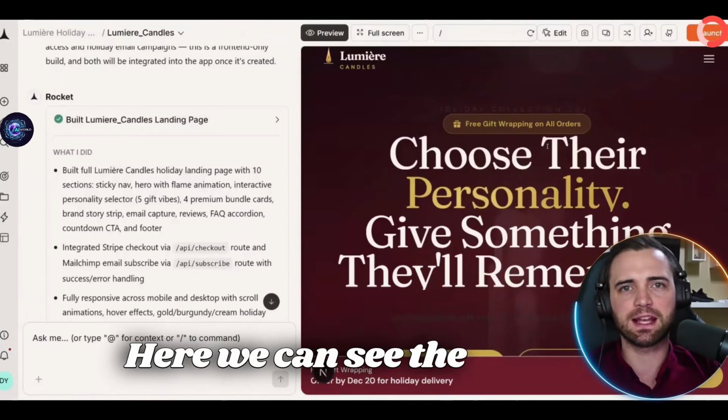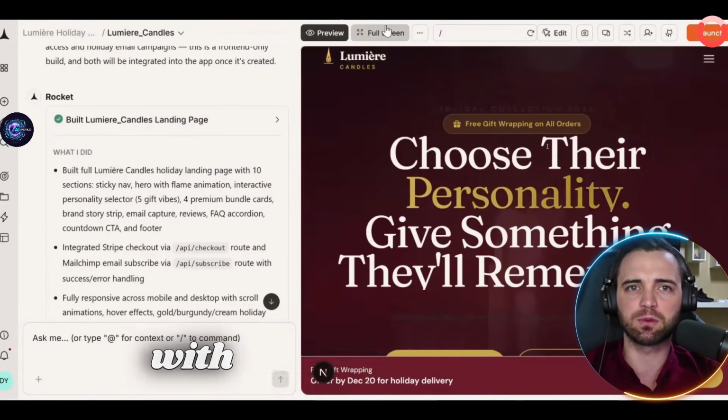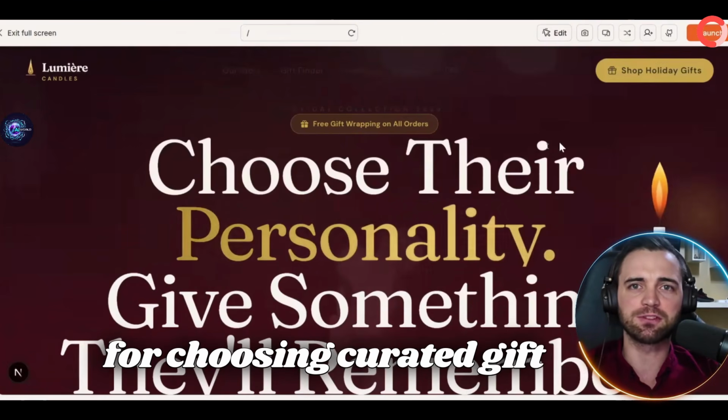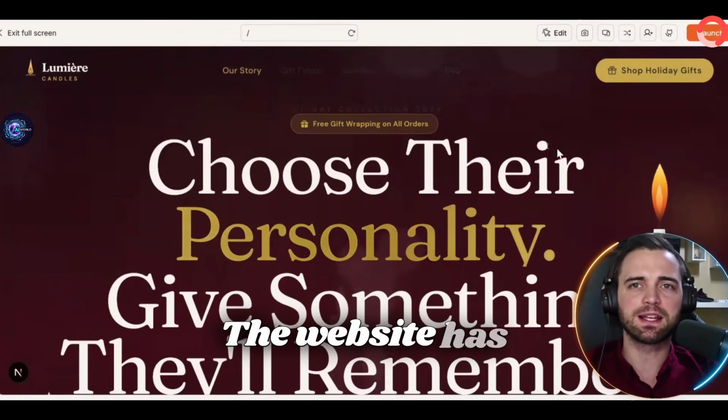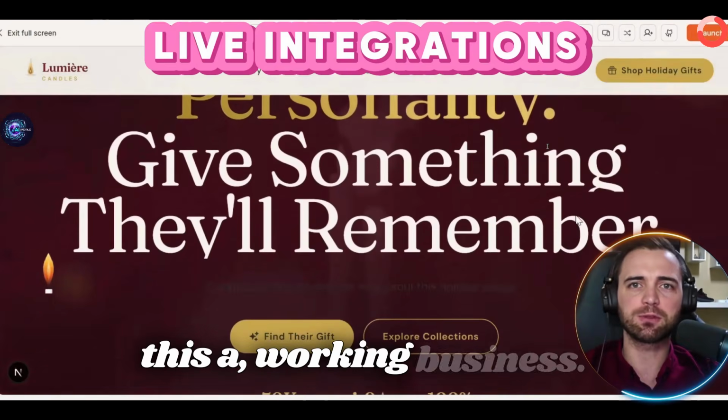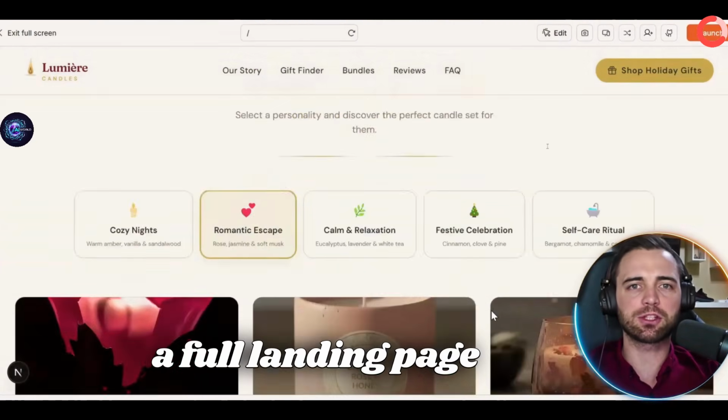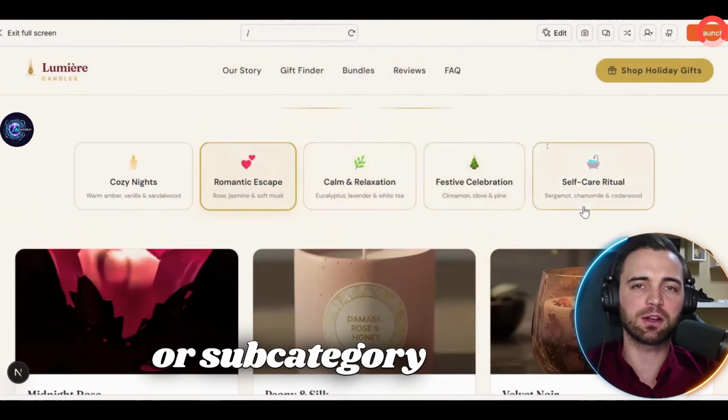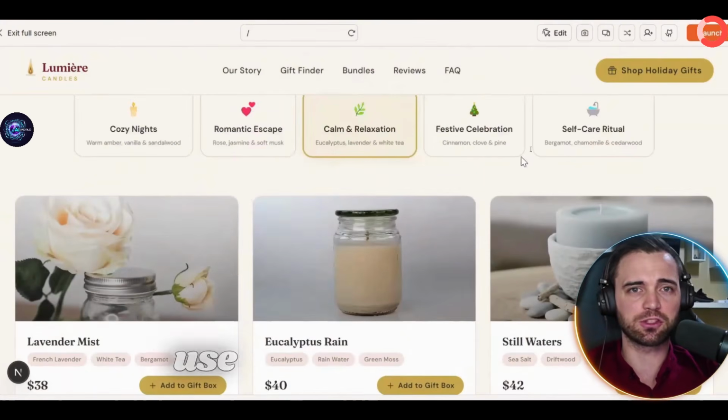Here, we can see the output. We are generating a high-end design with interactive options for choosing curated gift sets that match their personality. The website has live integrations to actually make this a working business. We can see we've got a full landing page here. We can also see the niche or subcategory for each of these products. You could pretty much use this for anything.